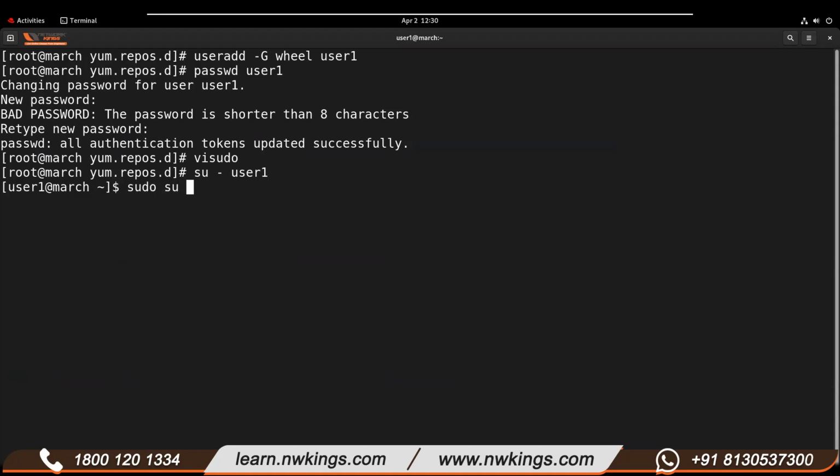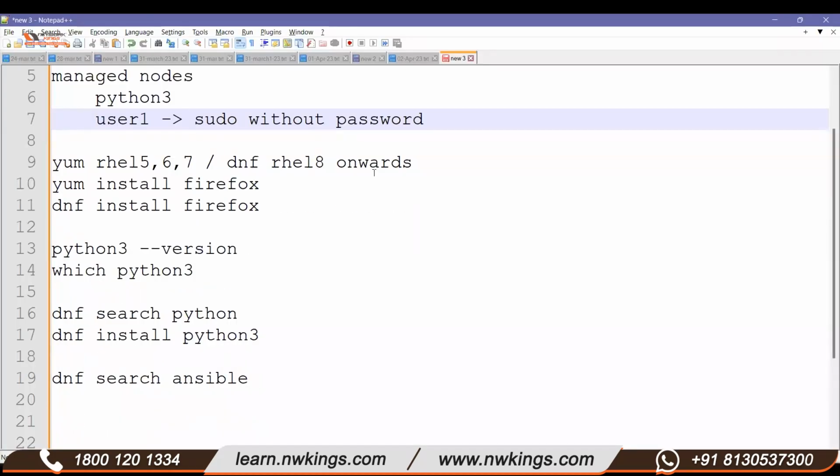Try to become root with sudo su hyphen, and you become root without a password. Successful. Okay, so these are some steps. All right. So this is how you configure the manage nodes and control node.